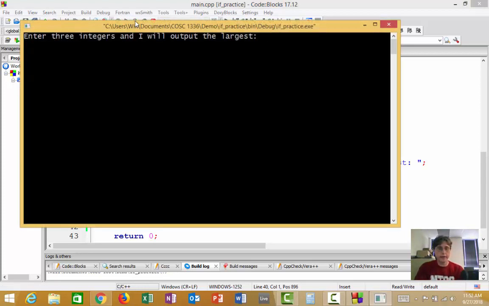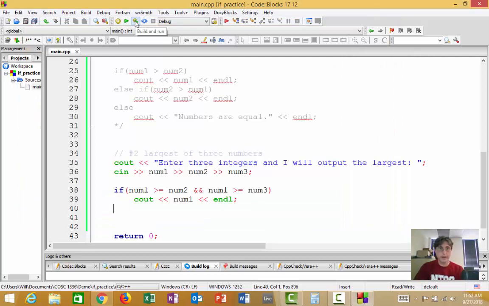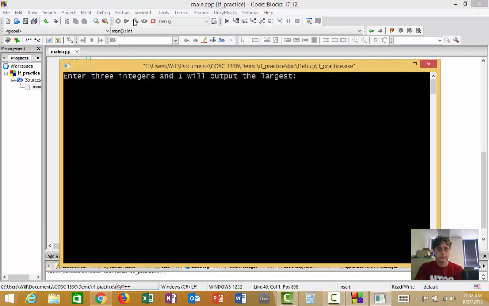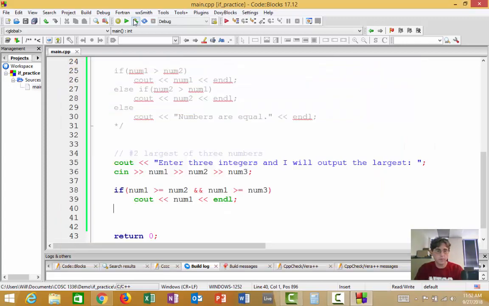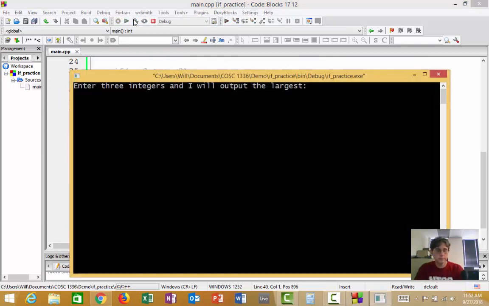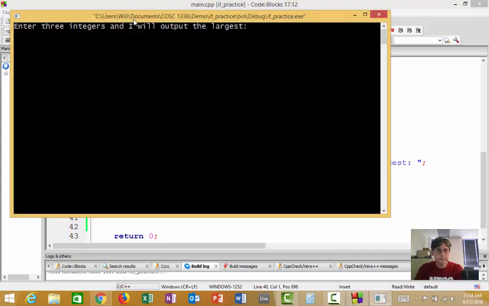So that would be something like 6, 5, 4, right? 6 is the largest. Or it could be something like 5, 5, 3, 5, right? It's tied with the largest. Or maybe they're all the same, right? But if it's something like 5, 6, 7, or even 5, 6, 6, right? And you can always just plug in these numbers, right?